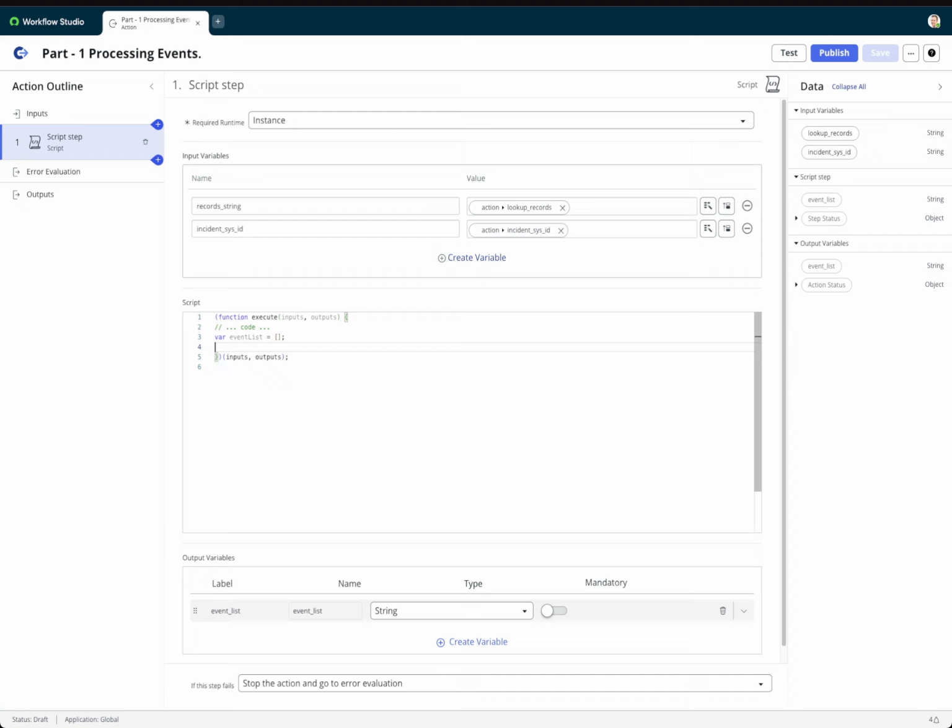Then we're going to need to declare it so we can get the records into the step. So we're going to define that. Call this record string is equal, and this is how you access those variables. The inputs variable, you have to declare inputs, and then the actual variable name that you're using here. So that's that. String.